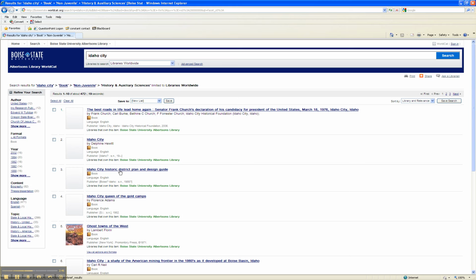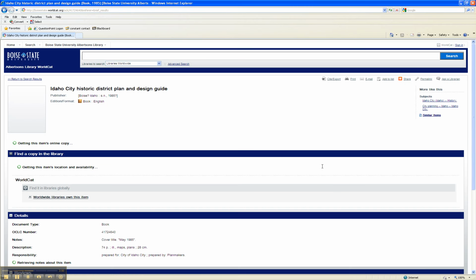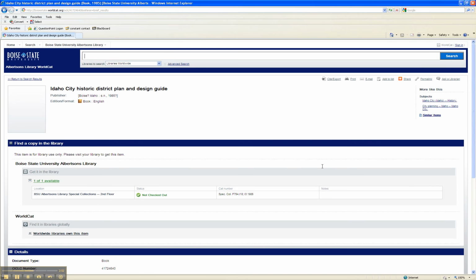Let's say I really like this one, Idaho City Historic District Plan and Design Guide. That actually looks kind of interesting. So it was written in 1985. As you remember from the last tutorial, you can look here to see what floor it's on, whether it's checked out, and the call number. And what I want to point out to you too here is the More Like This link.